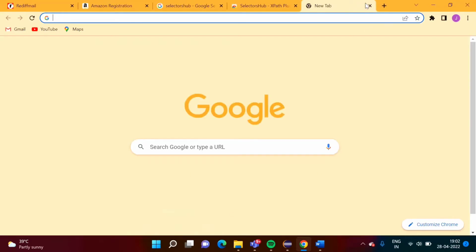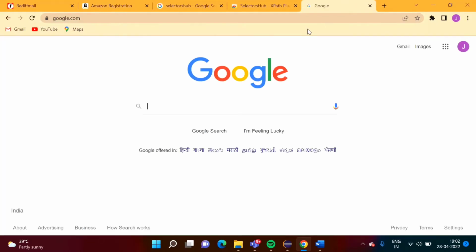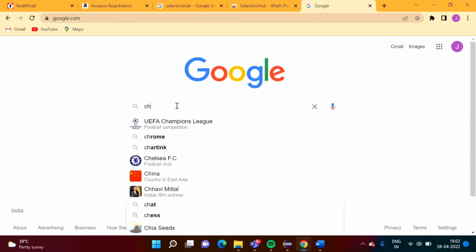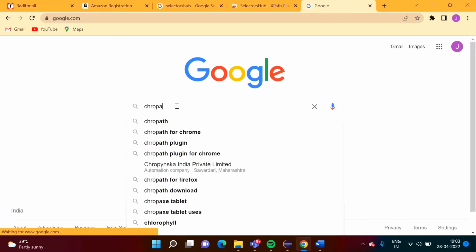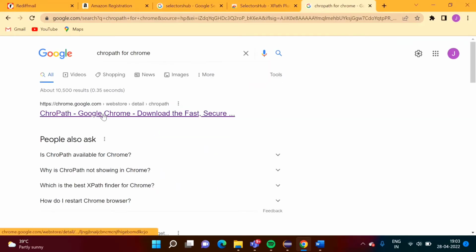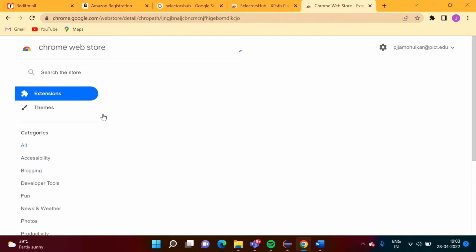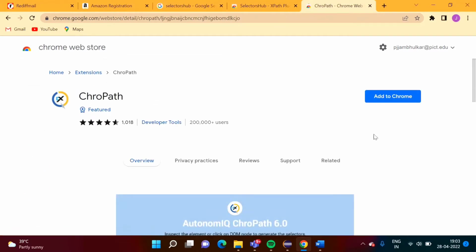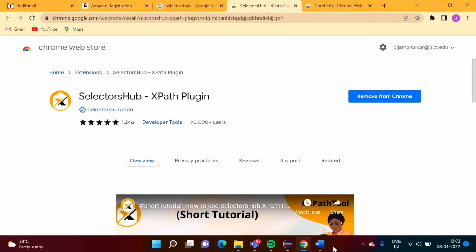In the same way, you can search the ChroPath plugin for Chrome. So anyone is sufficient. This you can add to Chrome. Anyone is sufficient. Now see, we'll go one by one.